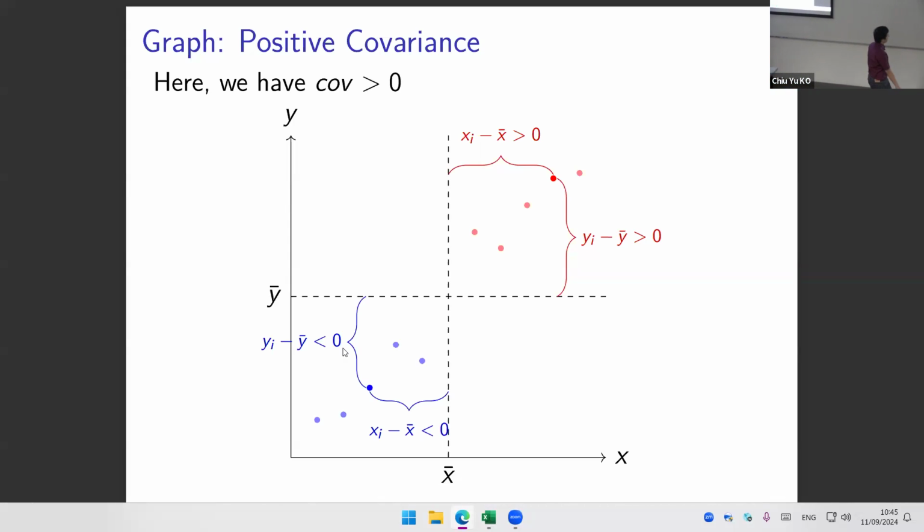Similarly, in the bottom left corner, you have the blue ones, which have 2 negatives. Because xi is on the left side of the x bar, which gives a negative quantity, and yi is below y bar, which is also negative. This time, the product is positive. So whenever you are in these regions, upper right and bottom left, the products are all positive. On the contrary, the other 2 regions will be negative.